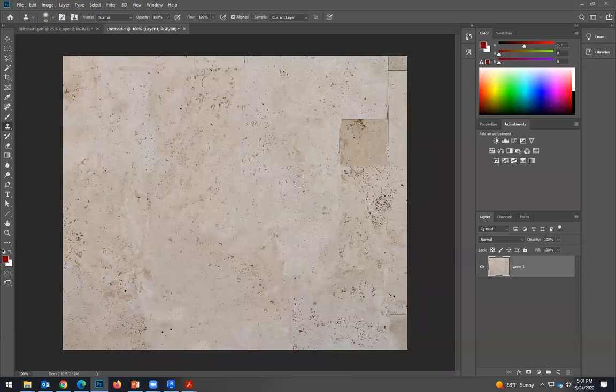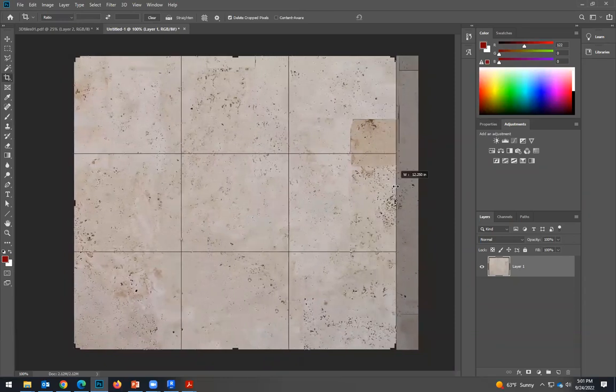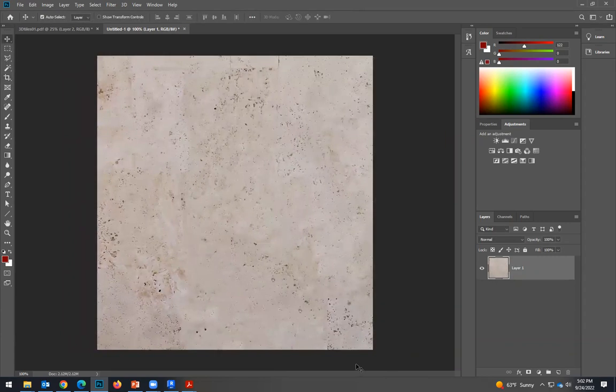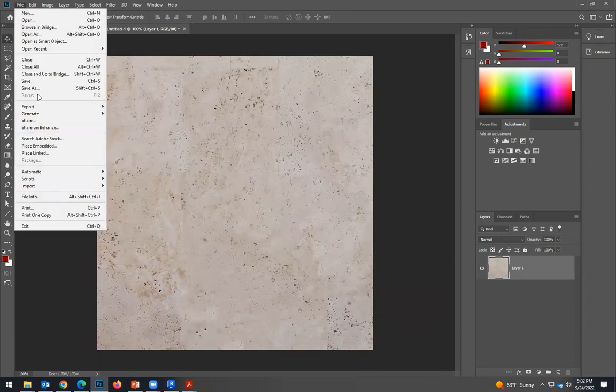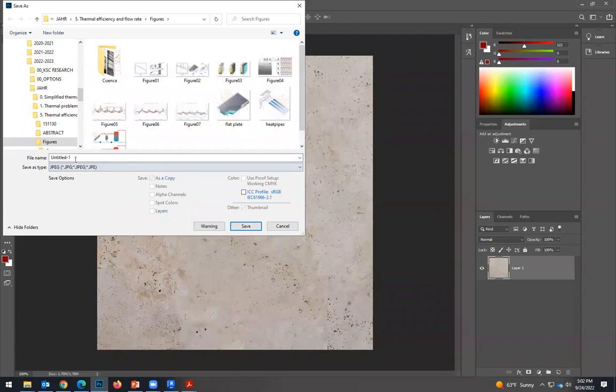Well, when I think the area is big enough, I can crop it. Crop. And we have to avoid these kind of things, because if we repeat this texture, there will be a pattern. So if there are no patterns like this, I think it would look better. So I'm going to save this picture as travertine, as an image. And now I'm going to insert this in Revit.